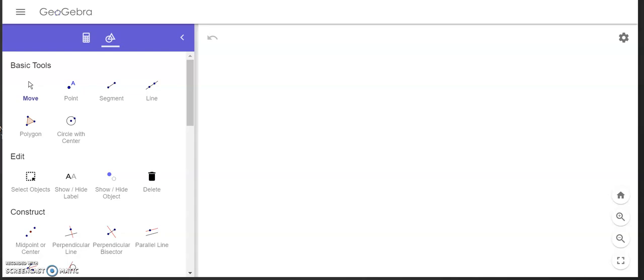Hey mathletes, here's a tutorial on GeoGebra and maybe using it for your logo project.